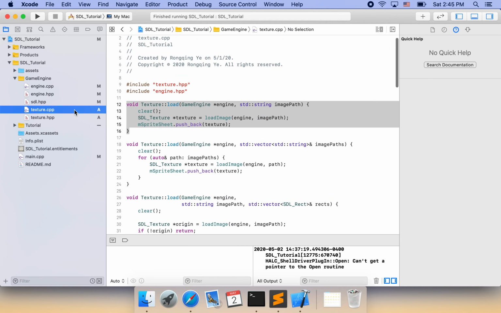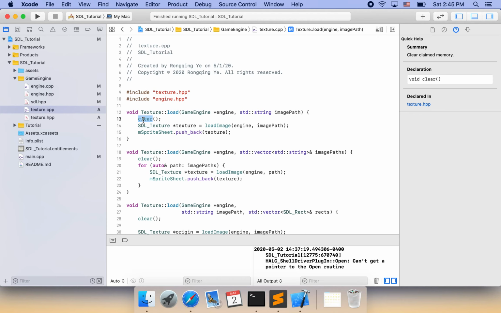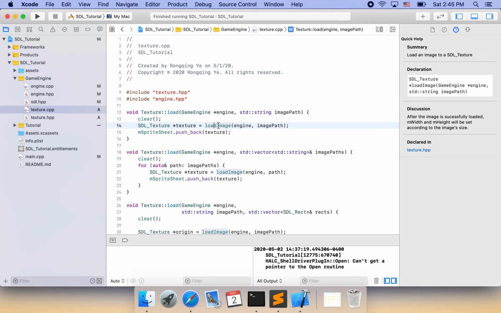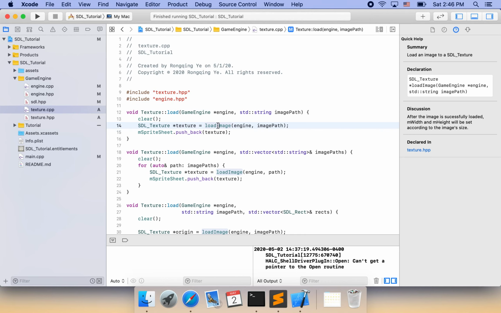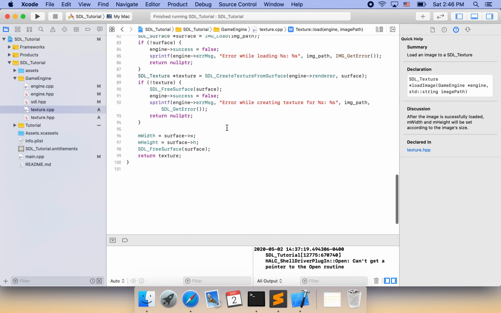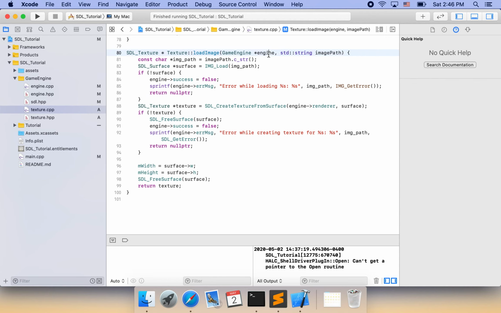Let's look at the definition of this load. You can see here that the load function actually has only 3 lines. The first line is to clear the memory claimed by possibly previous texture. And then we load the texture using the private function load image. And then we just put this texture into our SplicesSheet, the vector container. That's it. The hard work is done in this load image function. Let's go there. In this load image function, it takes also 2 arguments, the game engine and also the image path.